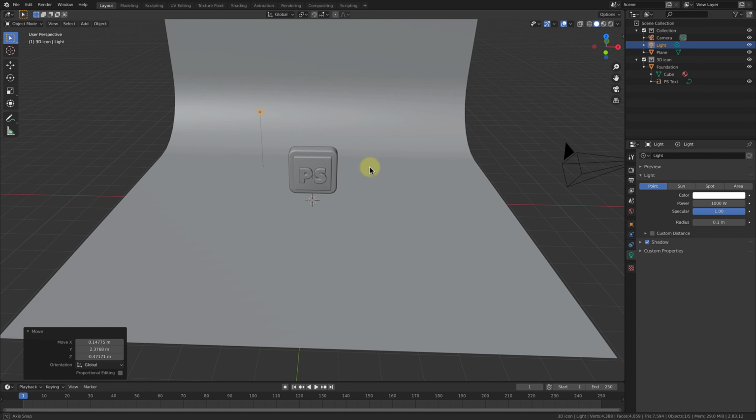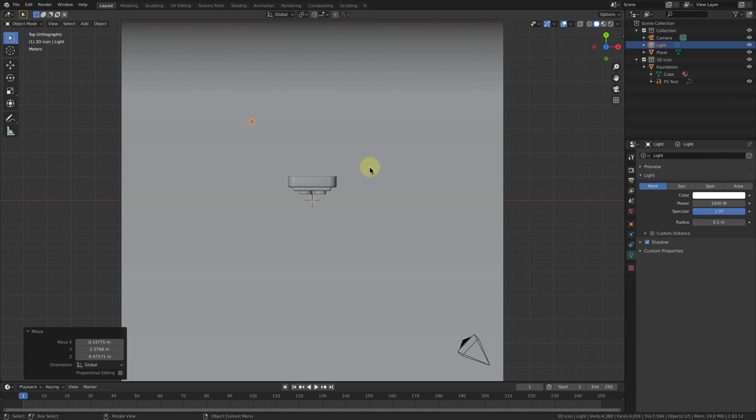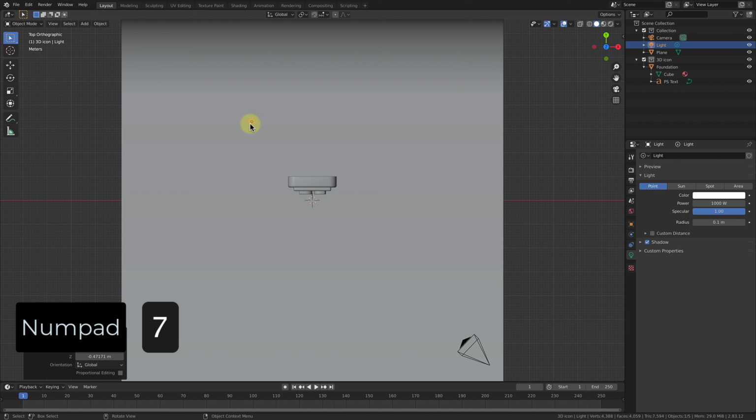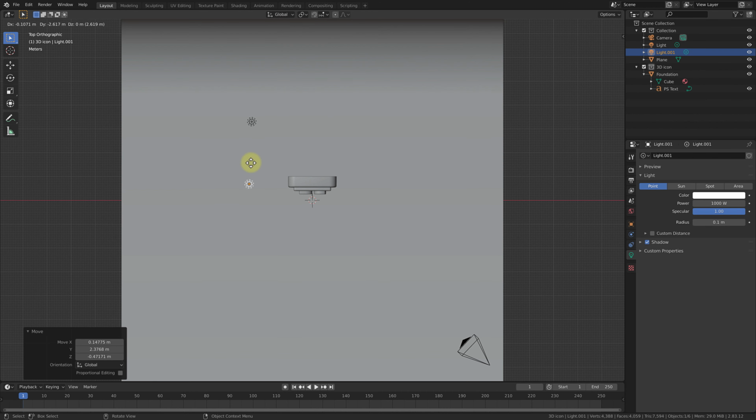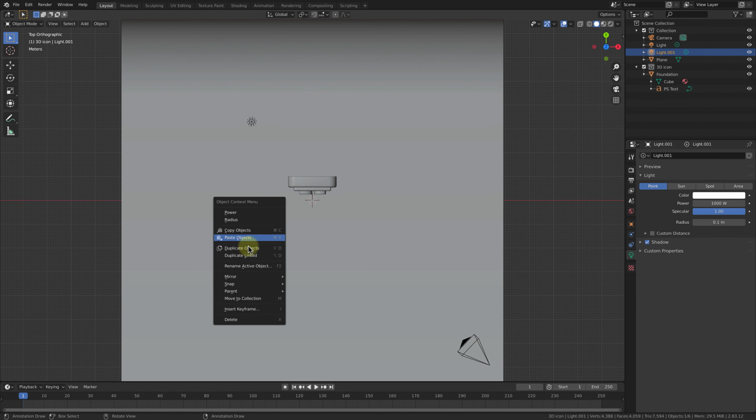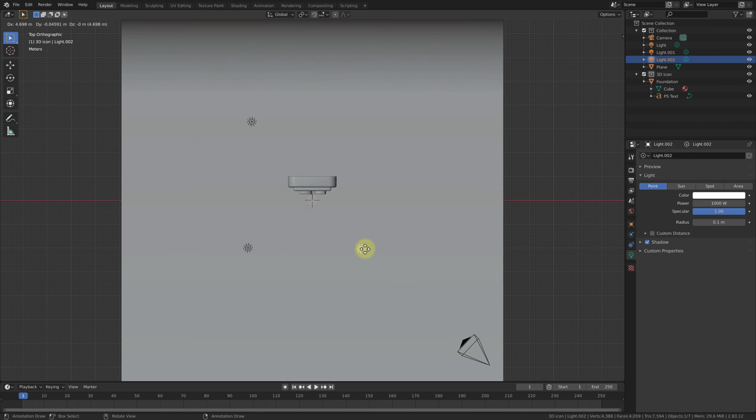So I will put one over there, and then let me enter the top view. I want to duplicate this light, so I can right click and duplicate objects. You can also use Command D to do that. I want one on the left and duplicate again. Sorry, not Command D, it should be Shift D, and then one on the right side.